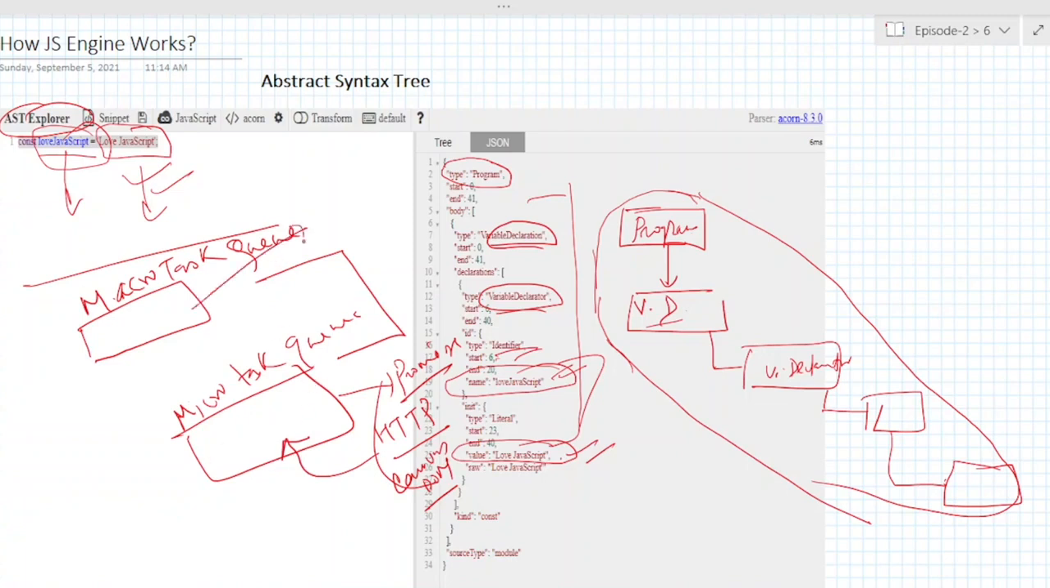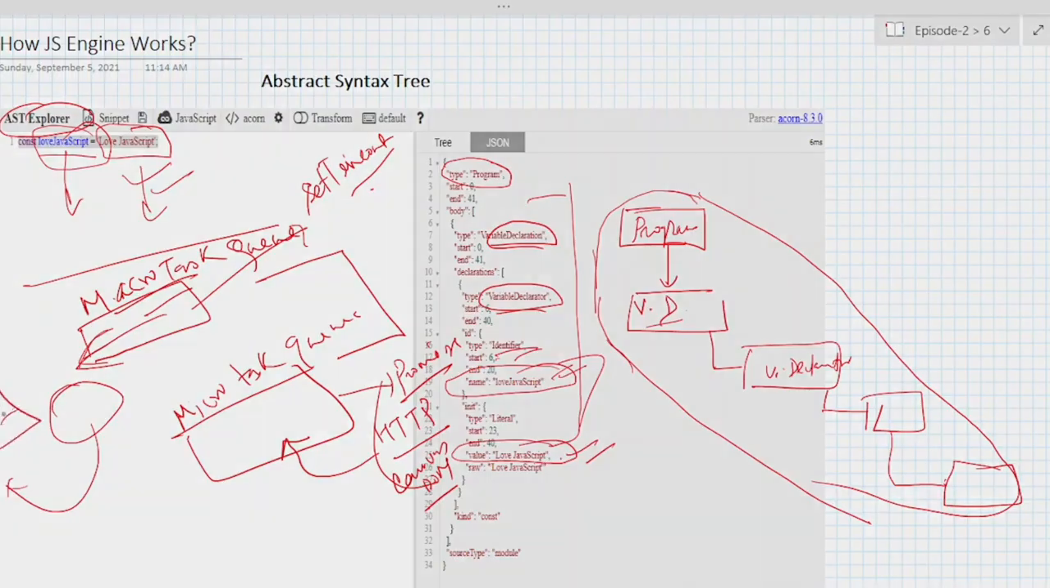But the APIs related to timeouts, like setTimeout or setInterval, will lie in the macro task queue, and this macro task queue will interact directly with the event loop, and that event loop will take the task and put it inside the call stack.